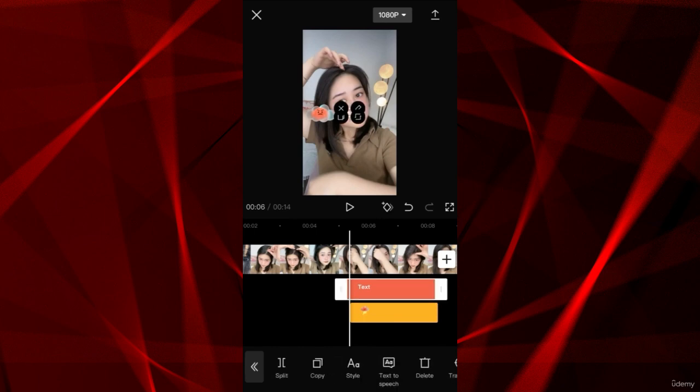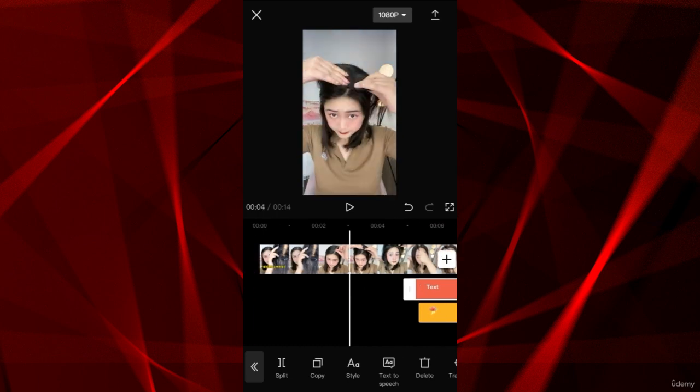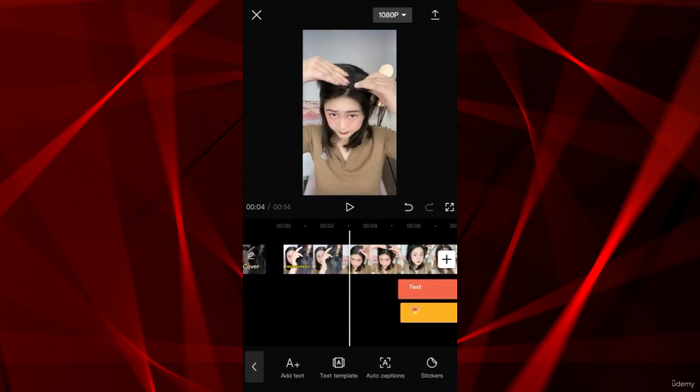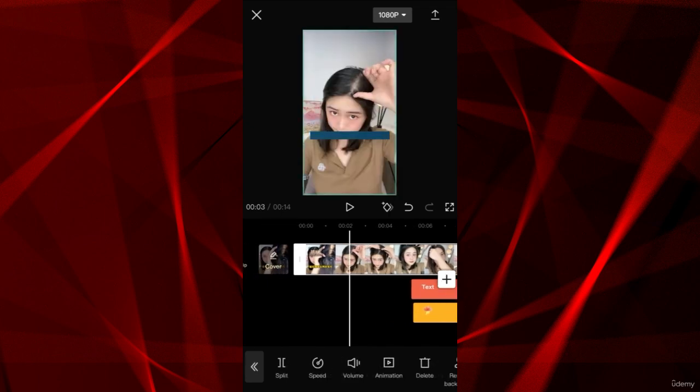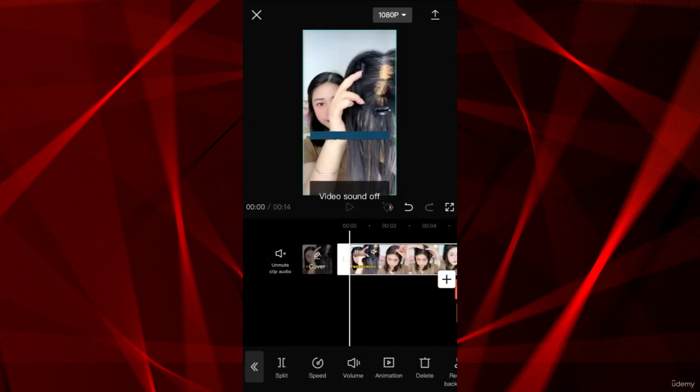Click the text or stickers. You can edit the duration of them. In addition, pinch here with two fingers. You can zoom the size of the video. Point the prompt. You can turn the sound of the video on or off. The video sound on and the video sound off.